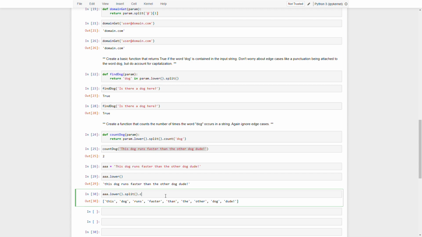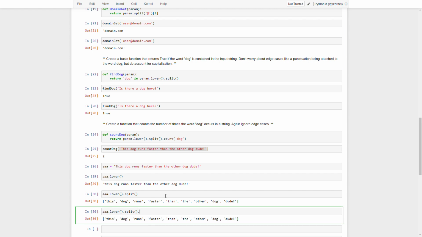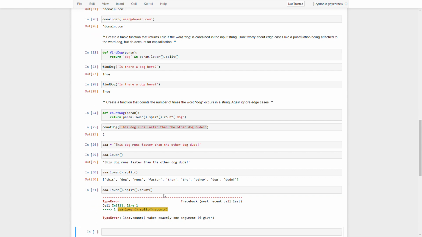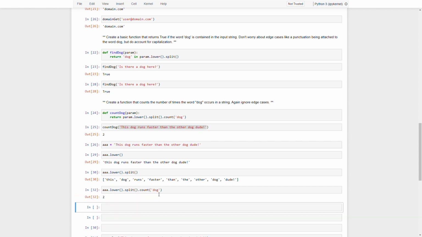Now, when we use count, this takes exactly one argument. We need to input exactly what we are looking for. What element are we looking to count? And that is dog. It returns two. So this function in a single line is essentially doing these 3 lines of code.